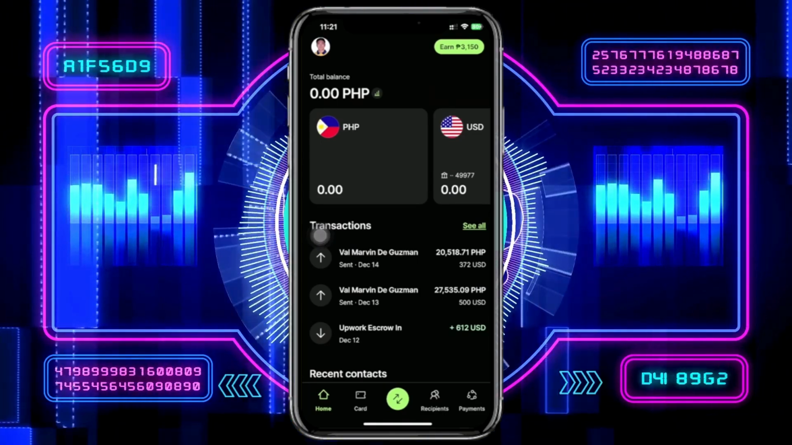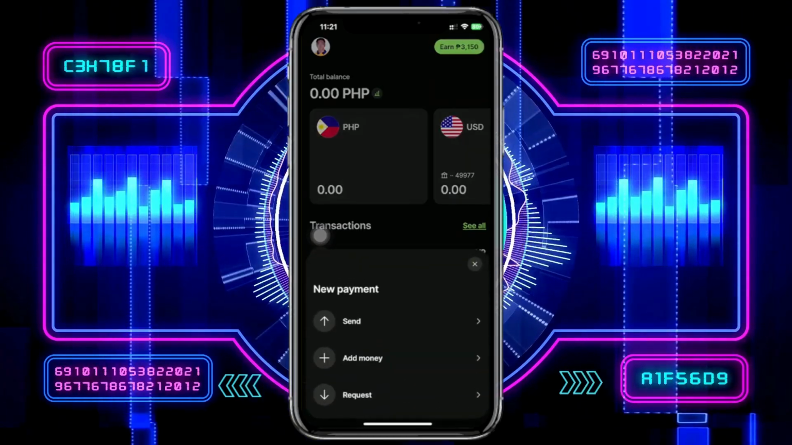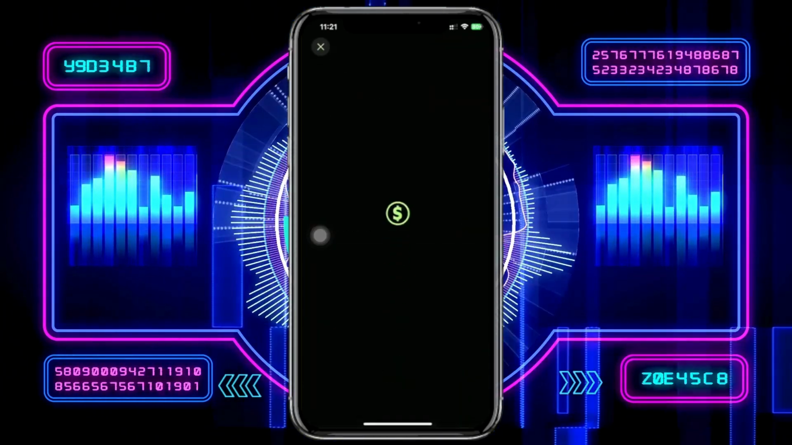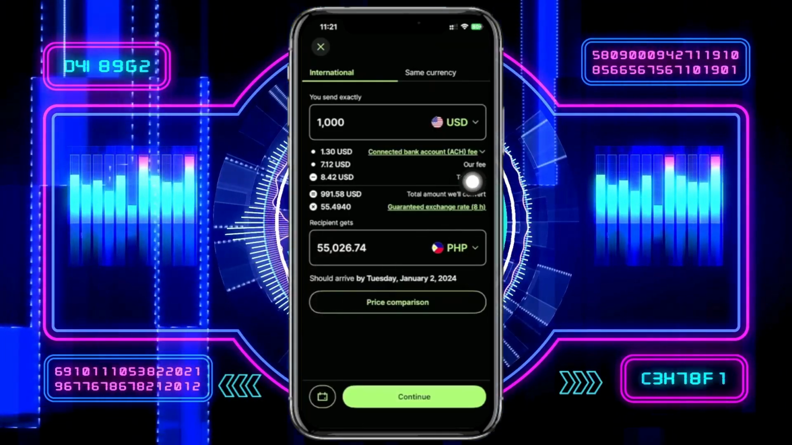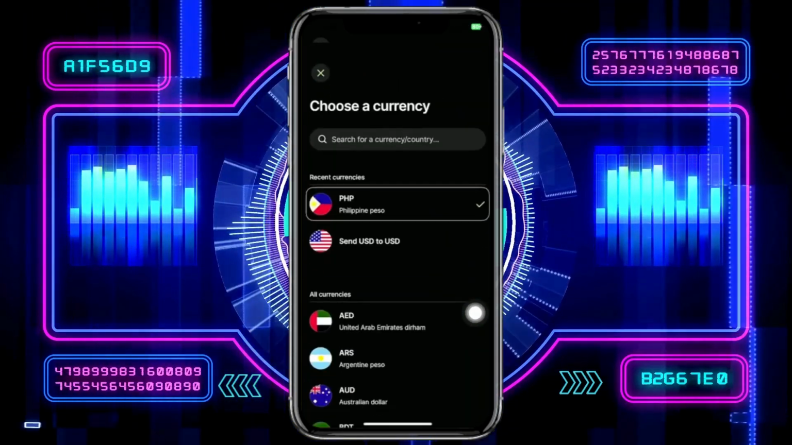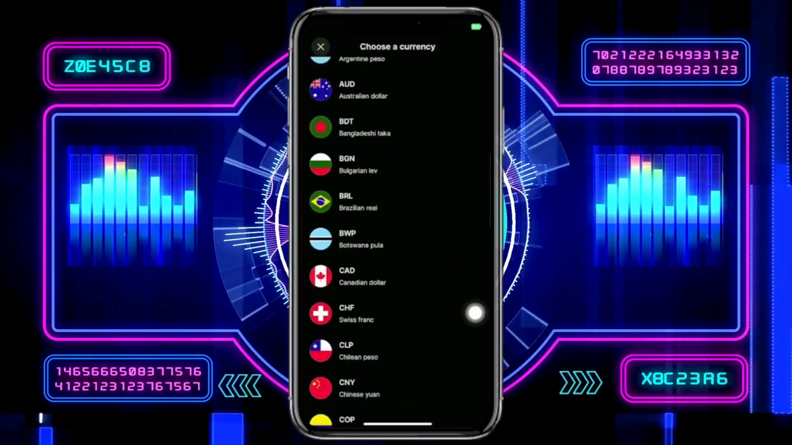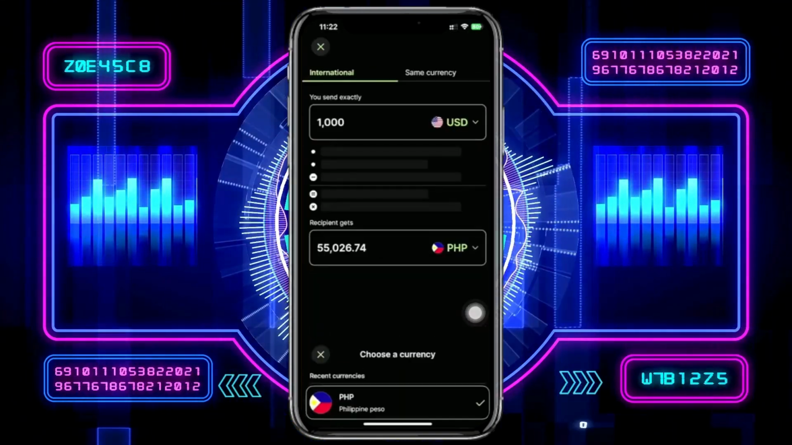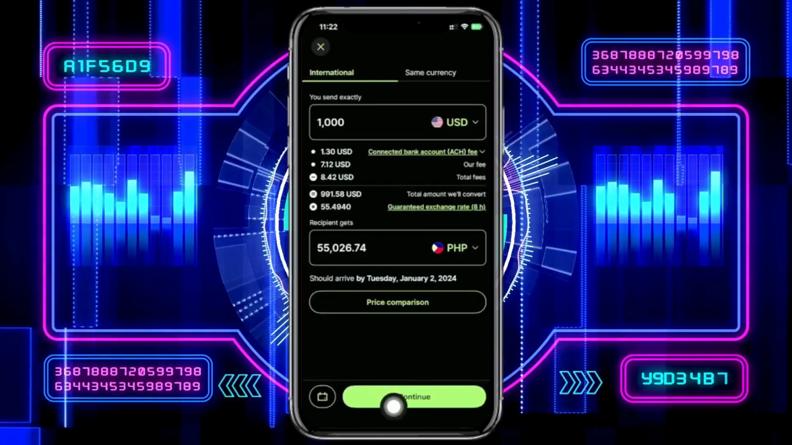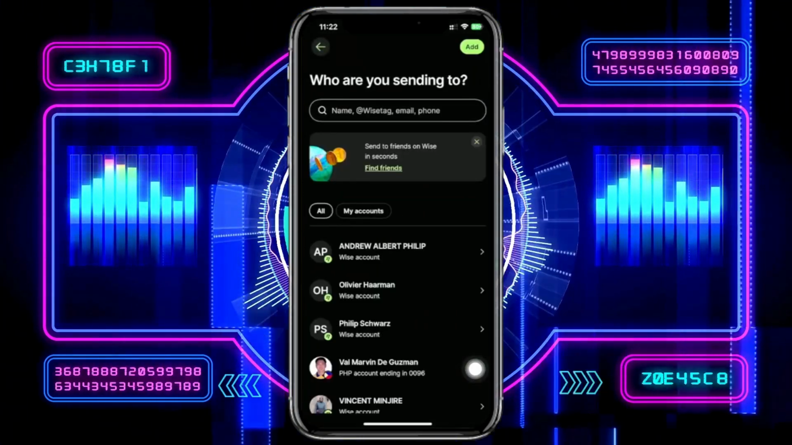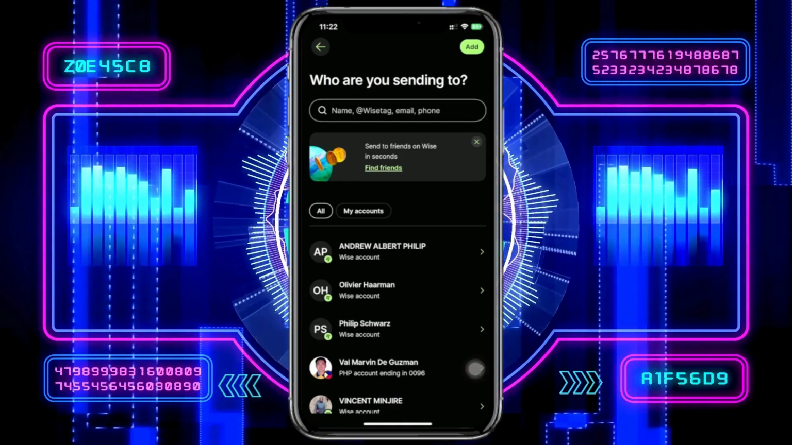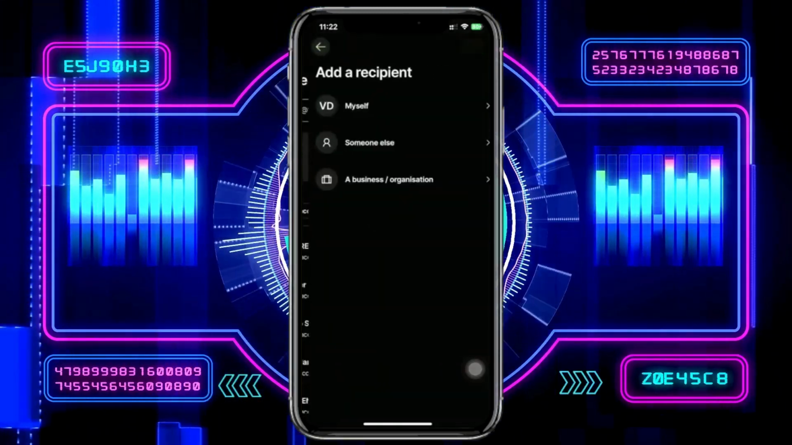Just by tapping on this send money on the middle, just tap on send, and proceed with choosing the specific currency. You could also choose international payment and also choose different currencies that you have on here. And with this, you can actually now proceed with tapping on continue. And this is gonna give you the option to send this money to a specific account that you have.